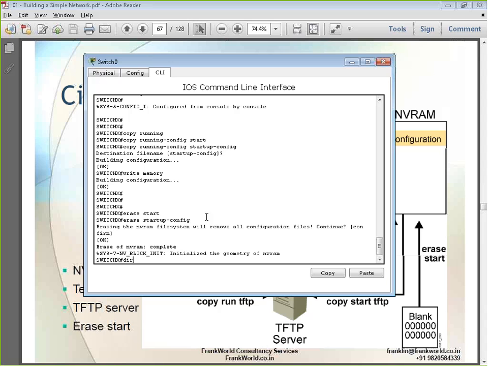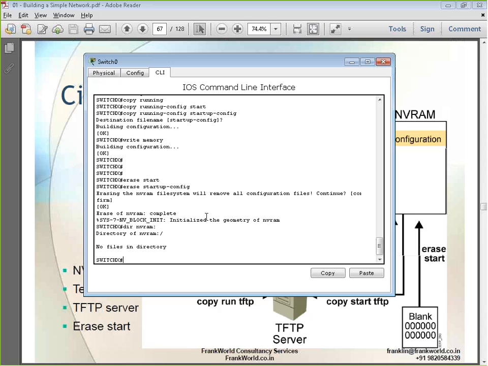When I type dir nvram:, you'll notice the content of the NVRAM is cleared, but the name of the switch, do you see that? It's still switch X. It has not come back to the default. Even though I cleared the startup config, the name of the switch has not come back to default. That's because currently the switch is operating on the running config.